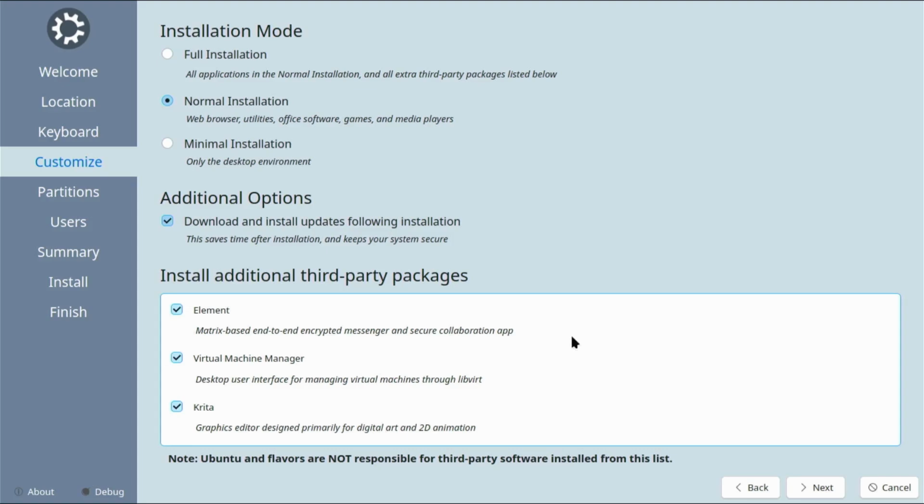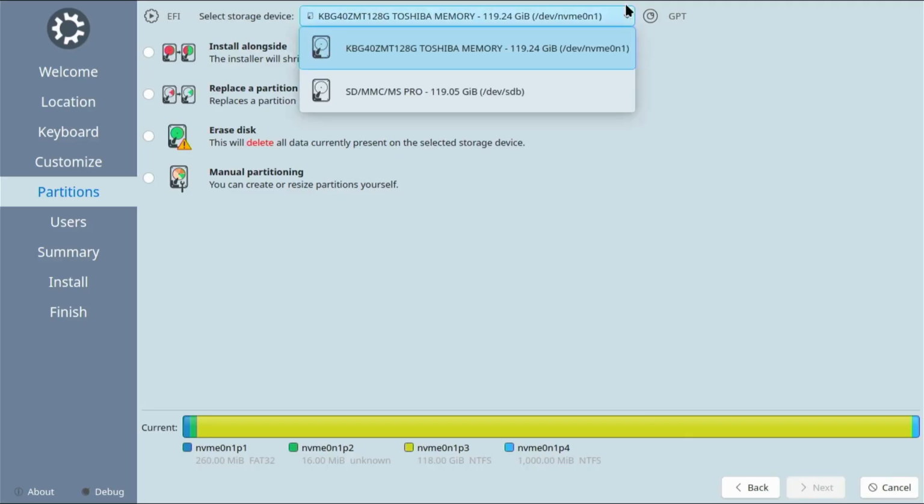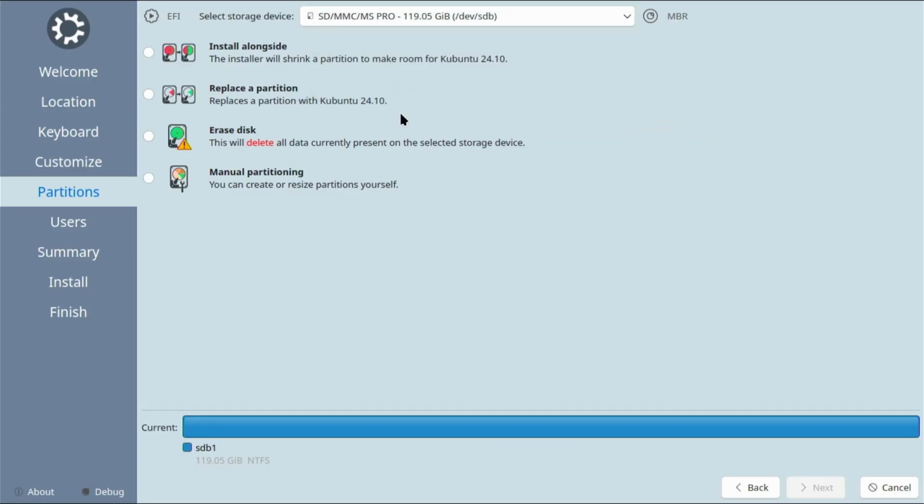And as long as you have the internet connected, they should get installed in the installation. And here's the screen that lets you set up how to install this alongside of Windows. And you see I'm clicking on two drives. There's an SSD, there's an SD drive installed on this computer, and I don't want to put it on the C drive.